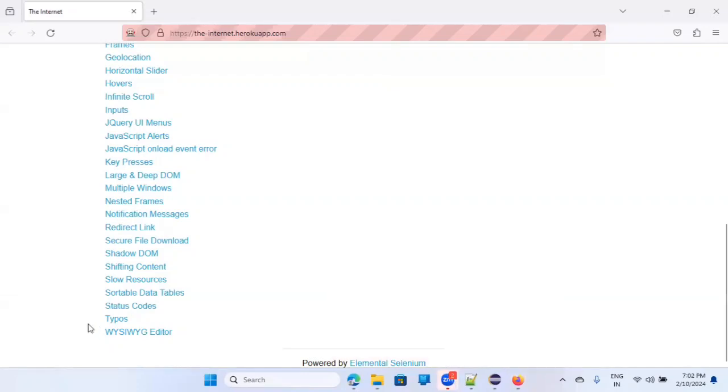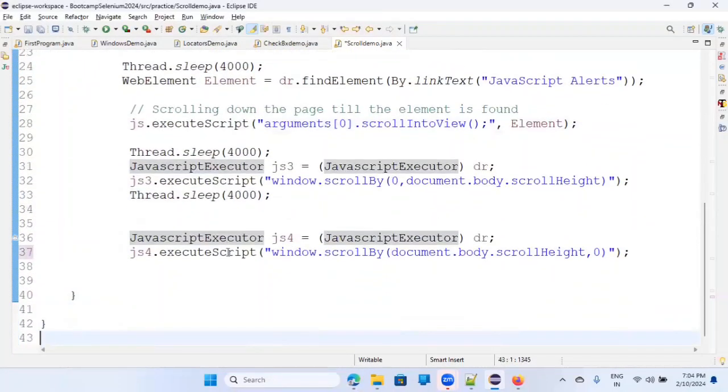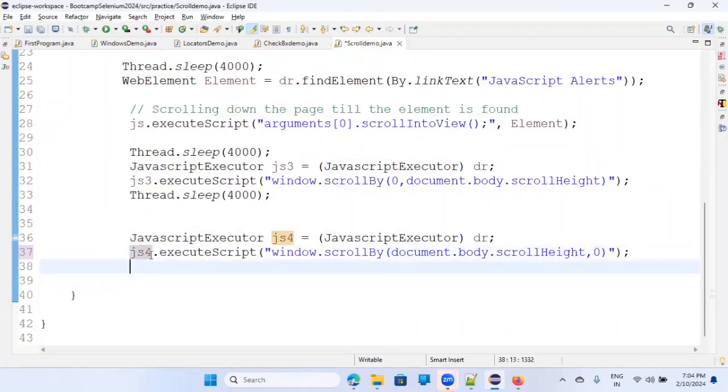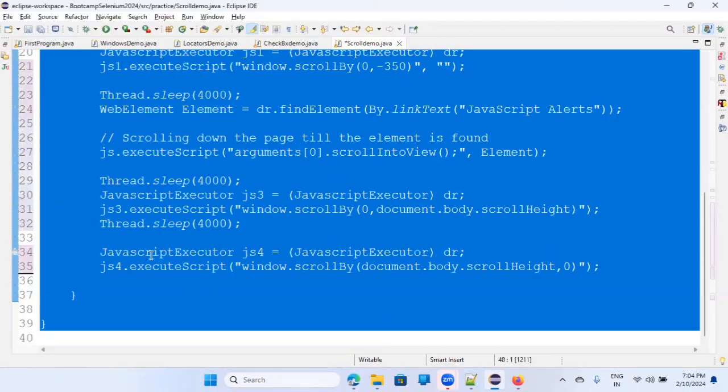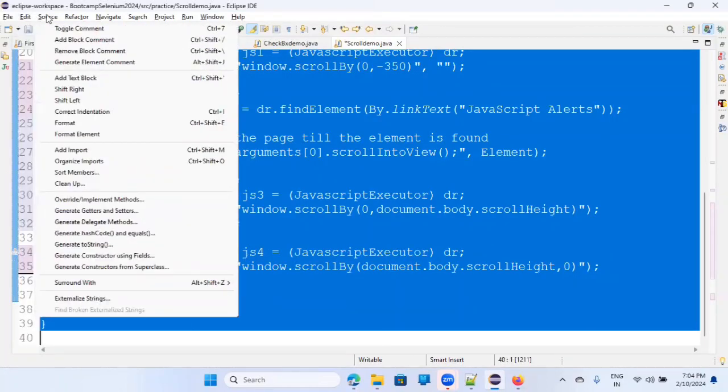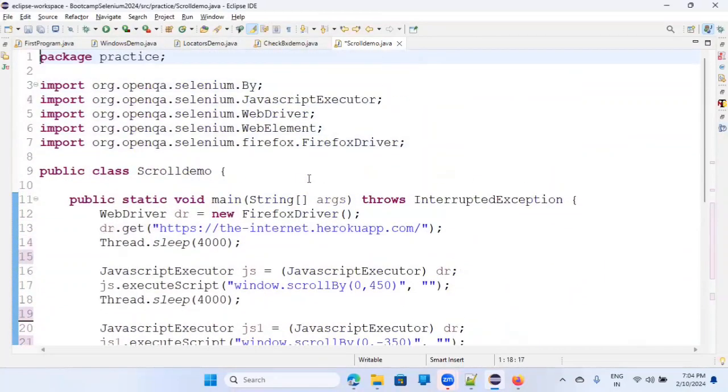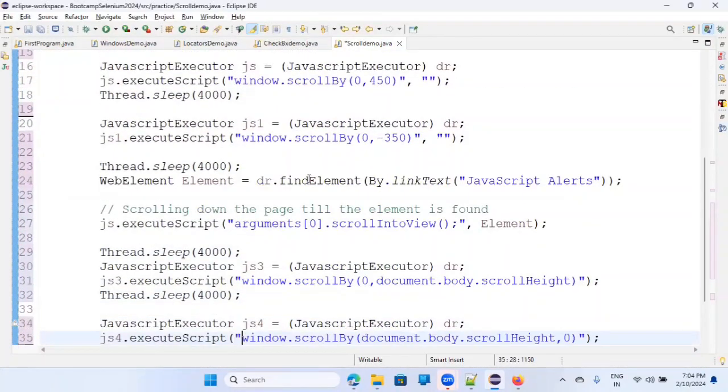Okay, the error was actually I have put JS3 here. It should be JS4 because you created new JavaScript executor. Now let's format this code. You can do Control A, Control Shift F. So that will format it. Or in Eclipse, you can go to this source and there is option format that will format proper indentation for your code. It's like this.